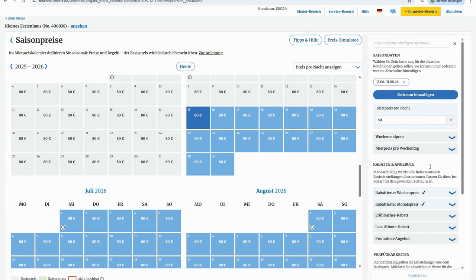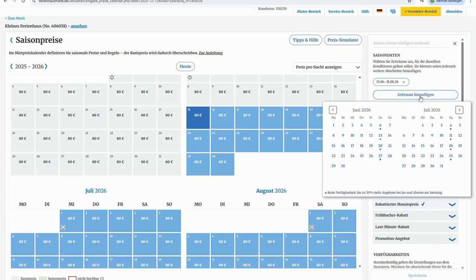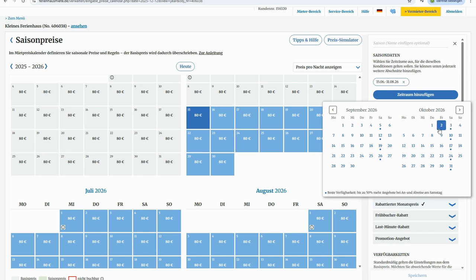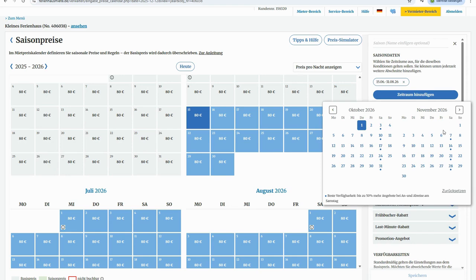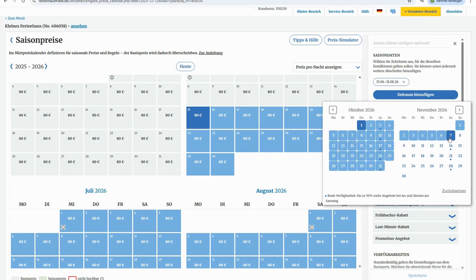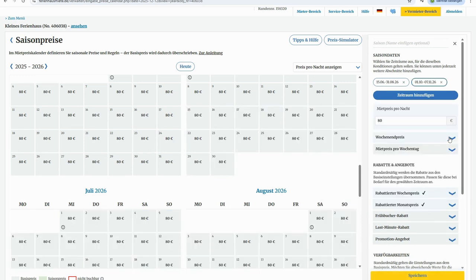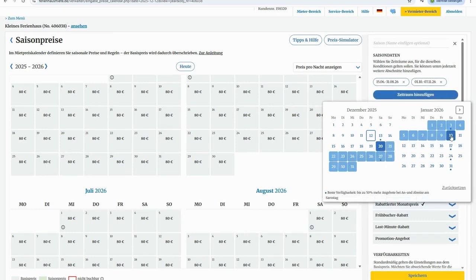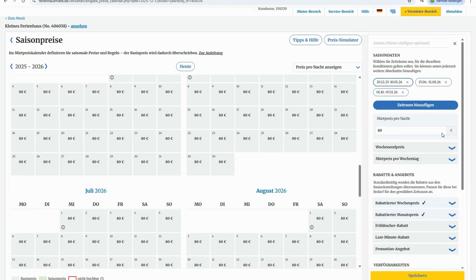Create multiple seasonal periods at the same time. If you have the same prices and conditions for several time periods, then you can add them via Add Period. For example, I now select a period in October, and then you can see that it was added at the top. And I add a third period. That one has now also been added at the top. For these 3 periods, I now adjust the rental price per night.